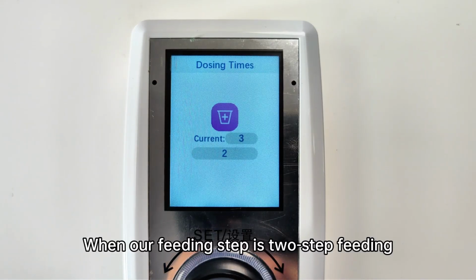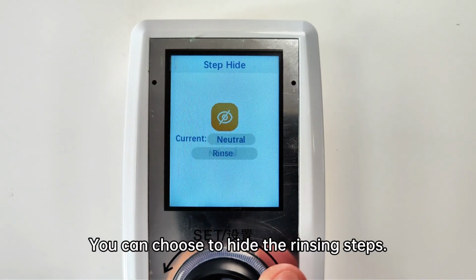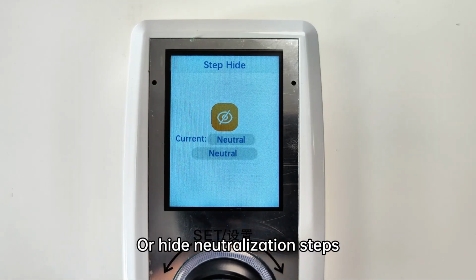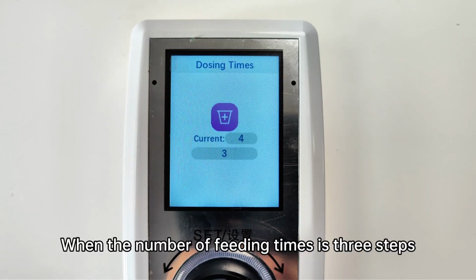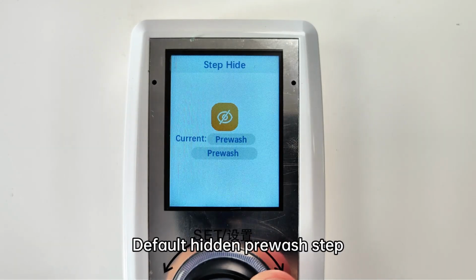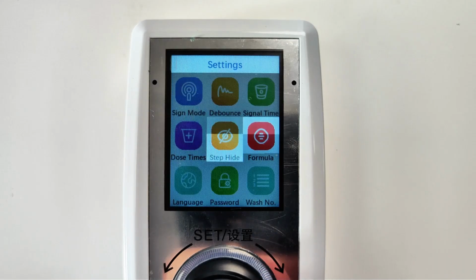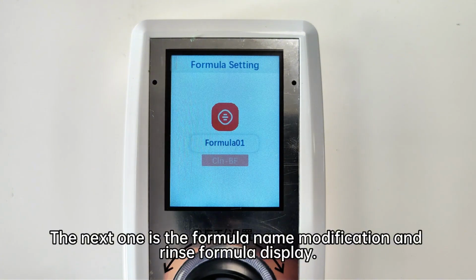The next step is for us to hide. When our feeding step is two-step feeding, you can choose to hide the rinsing steps or hide neutralization steps. When the number of feeding steps is 3, the pre-wash step is hidden by default. The next one is the formula name modification and rinse formula display.